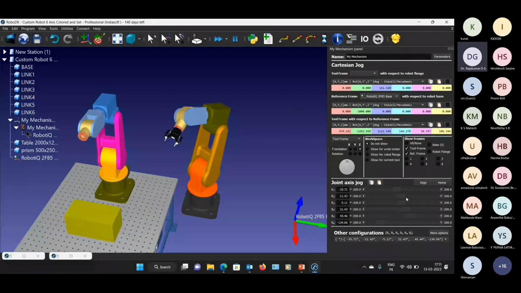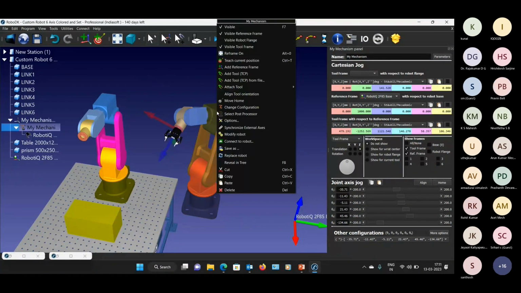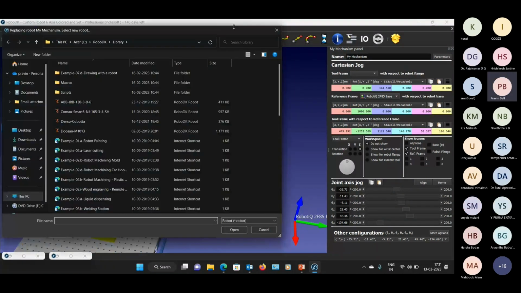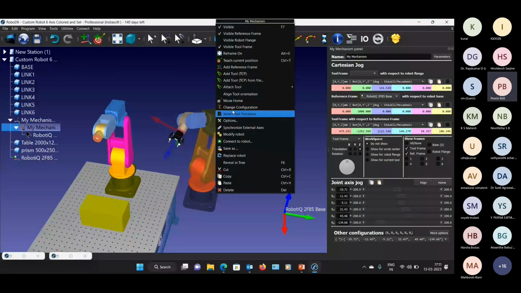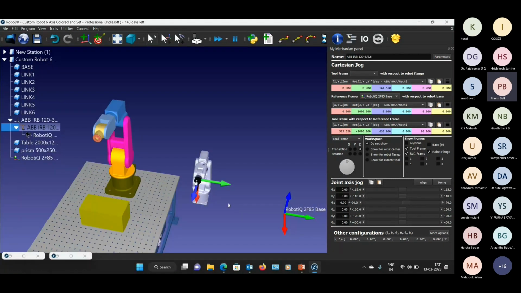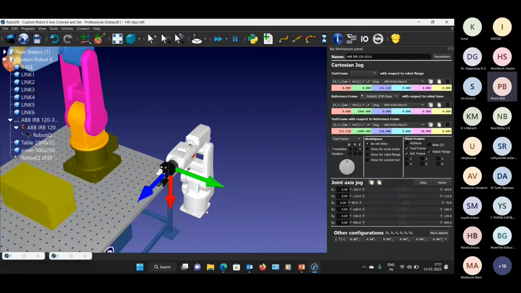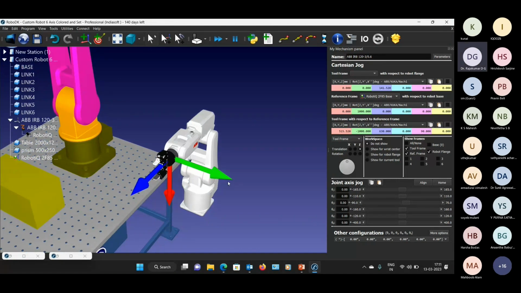At least if you change one parameter, then the programming has to be completely rewritten. See, there is an option here, replace robo. For example, this is my custom robo. It says replace robo, and I want to replace it with the RV120. It has replaced automatically. But then there might be errors in the program. It may not reach certain points.